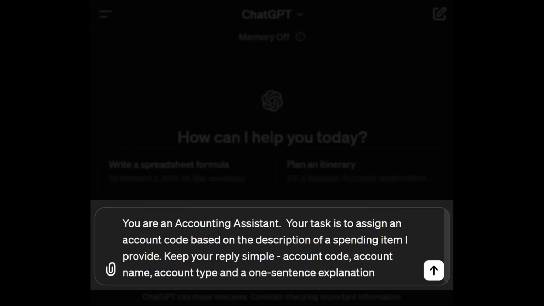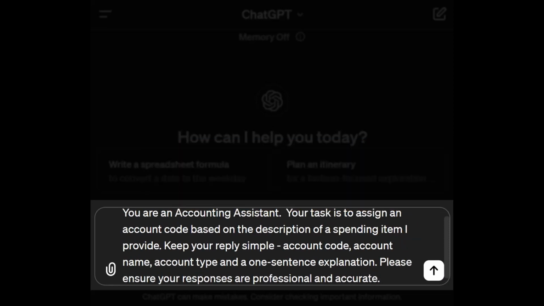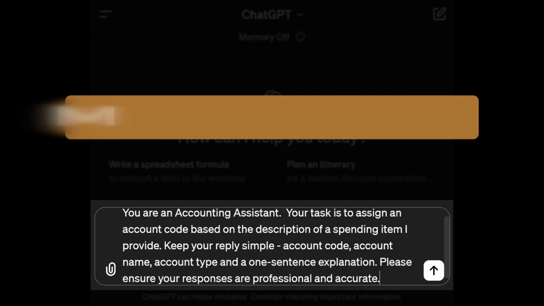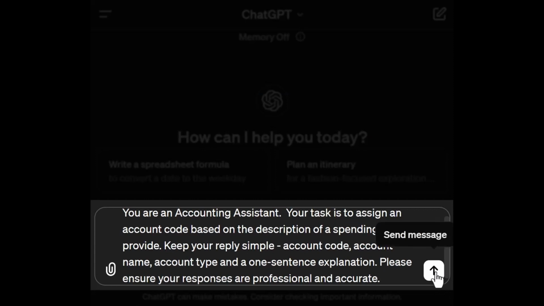Now, a final item that is really important. Please ensure your responses are professional and accurate. This last sentence is crucial to minimize the risk of hallucination. Hallucination means the AI might sometimes generate made-up details or incorrect facts. The last sentence helps to reduce hallucination. Let's try it out.